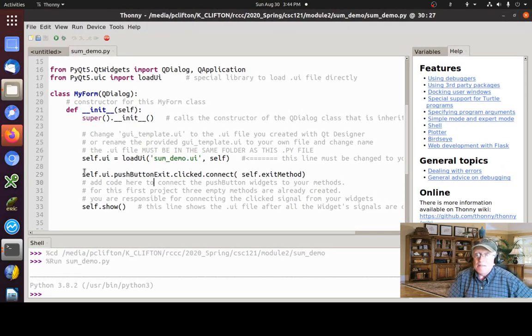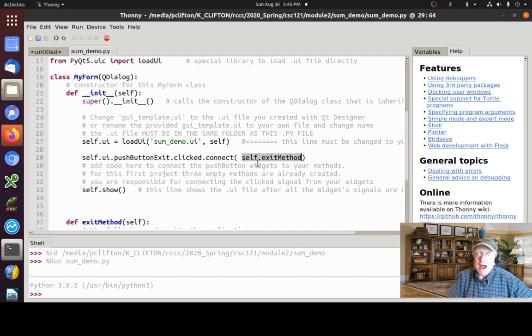So we have to connect the signal, and the signal that we're going to connect is the clicked signal. So anytime somebody clicks that button, the clicked signal is emitted, and we're going to connect that signal to a slot that we have to write. This is just a method of our object or our class. You notice that it's self.exit method. So we're connecting the push button exit to the self.exit method. So I wrote that for you.